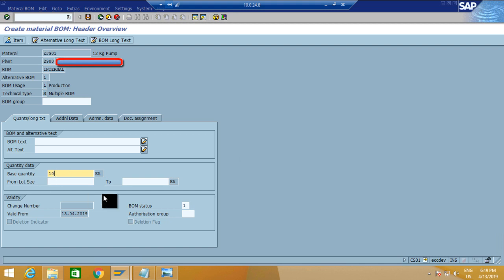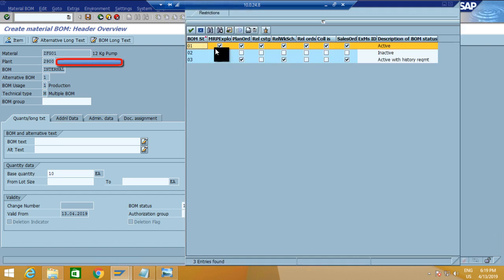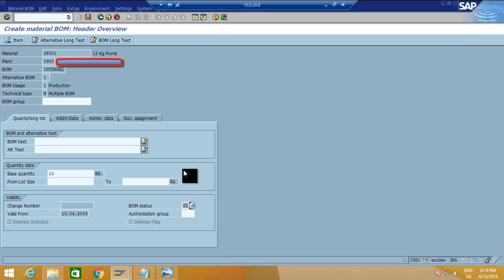But when you create the production order, it will proportion according to your base quantity in the BOM. Right? BOM status, this field is also an important one here. You can make this active or inactive, and active is the history requirement. There are three options. Okay, that's it.